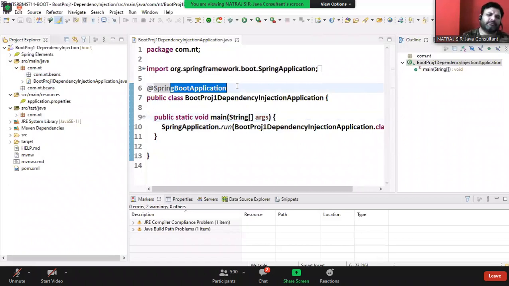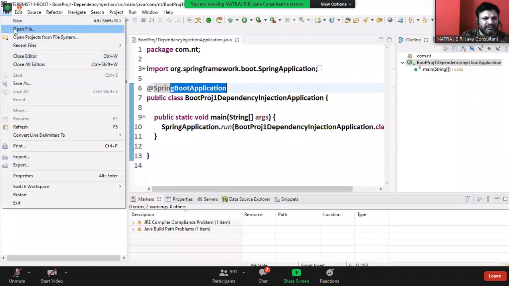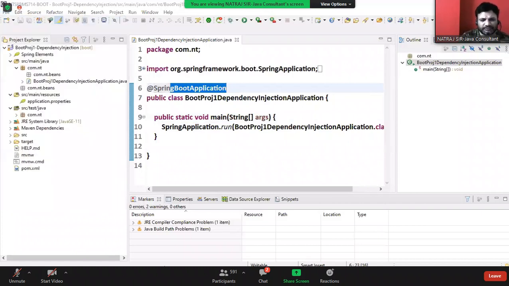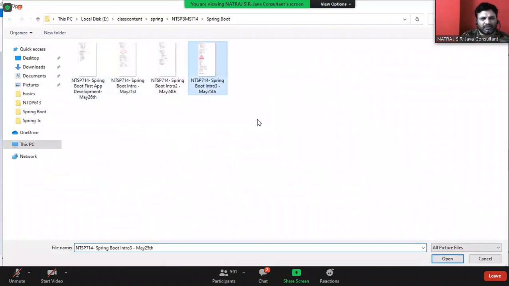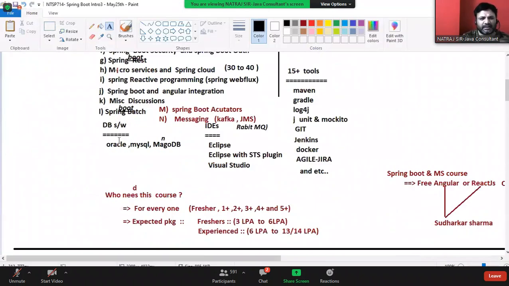Come on. Detecting them and making them as Spring beans. I hope you are understanding my statement. Yesterday we discussed, it's not a new thing, boss. We exactly studied yesterday about this.